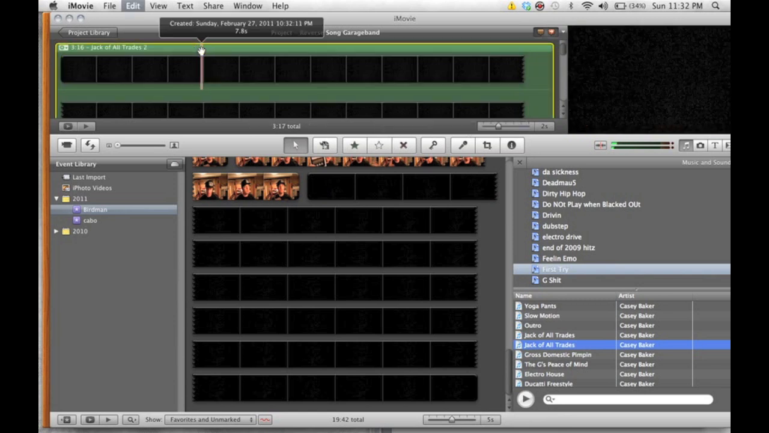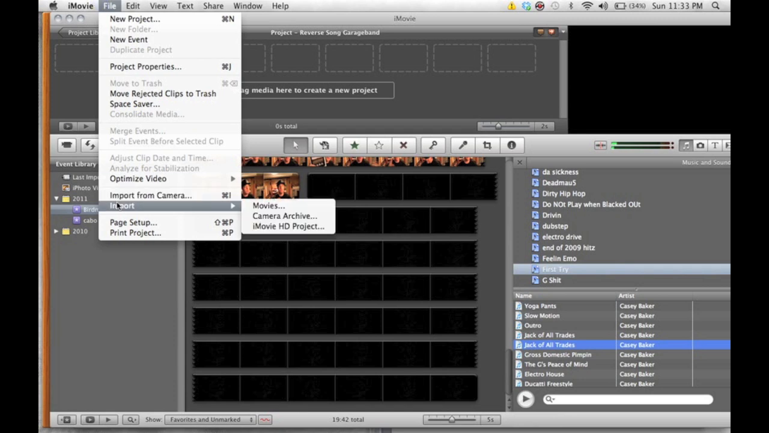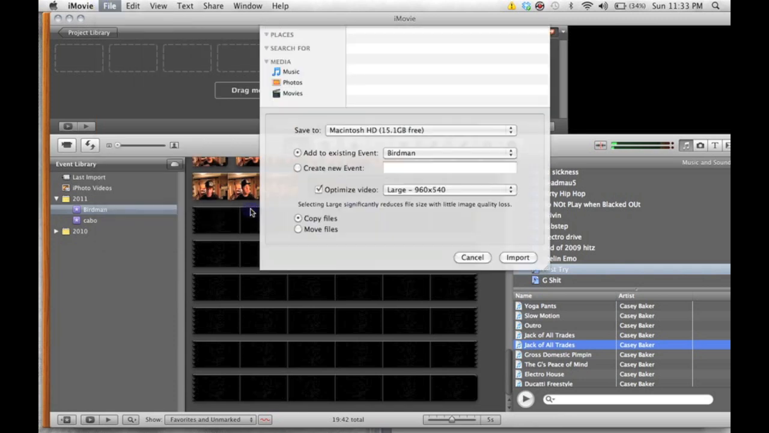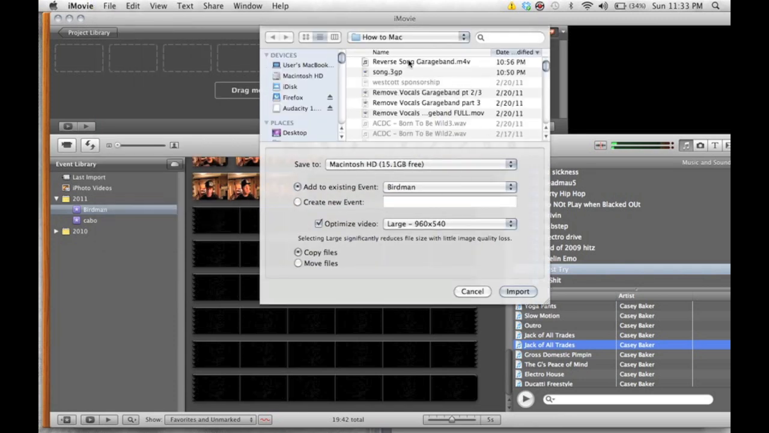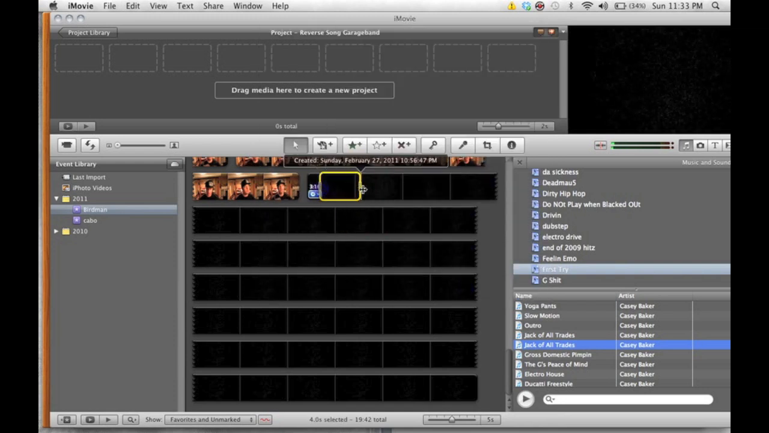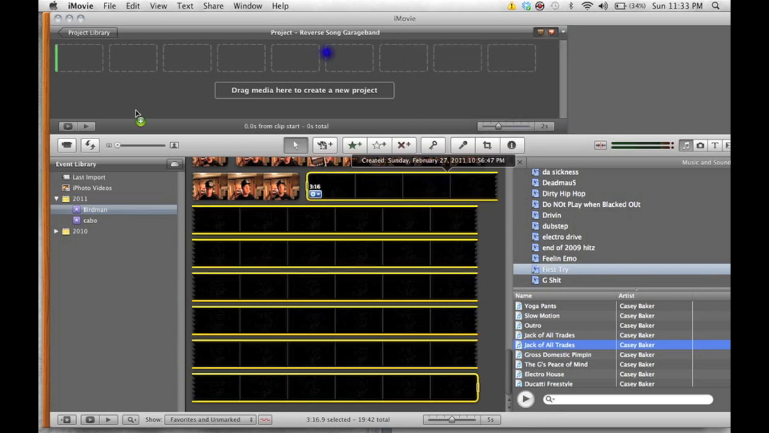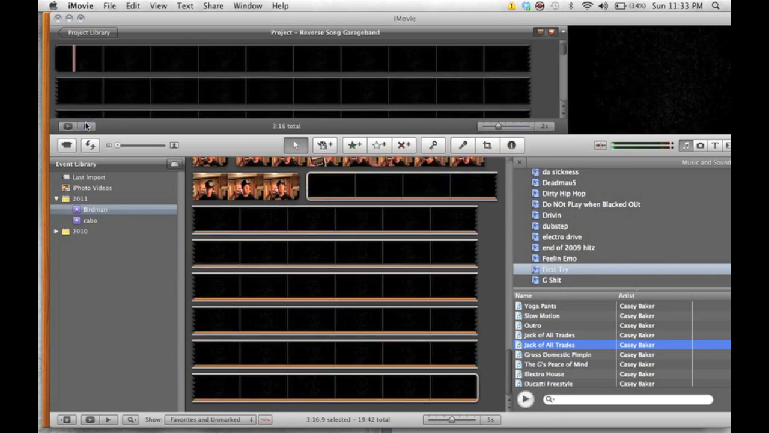So once you have it exported, you can delete all of this and go to File, Import your movie. And this is what I exported my song as, Reverse Song GarageBand. So once you import that, you just click on Import. It's going to show up right here. And here's the exact song that I just made into a movie.